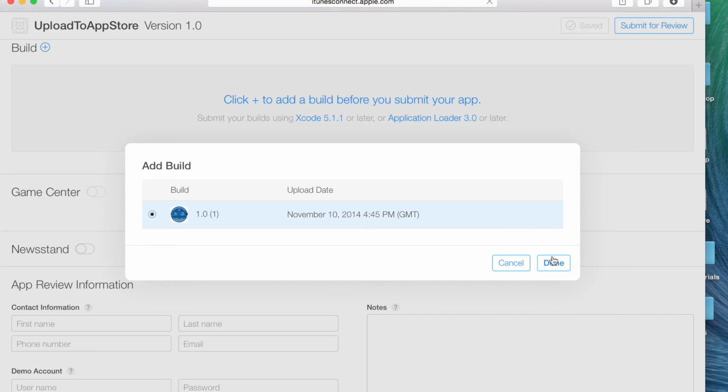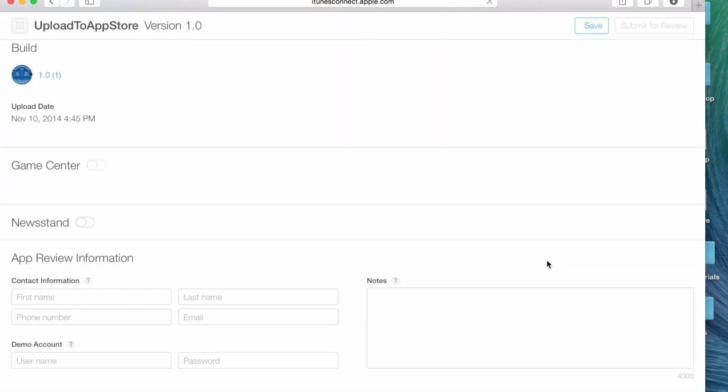To fully submit the app, you will need to fill out all this other information, your contact information, you have to upload screenshots. But for our purposes, that's good. So this has been another iOS tutorial.